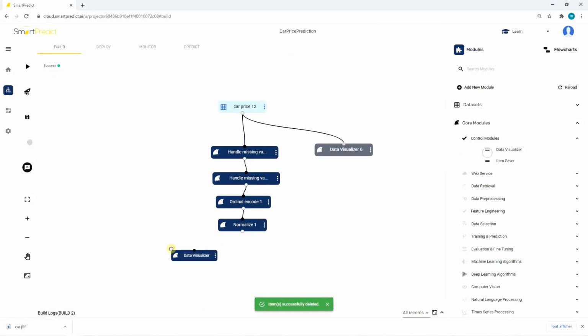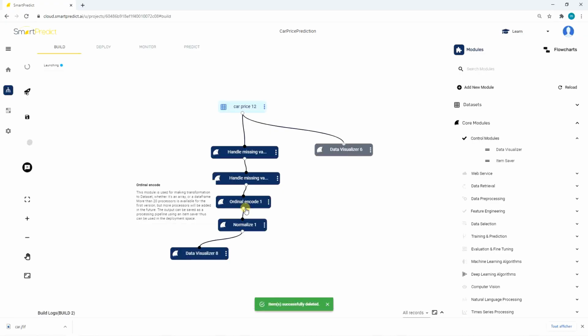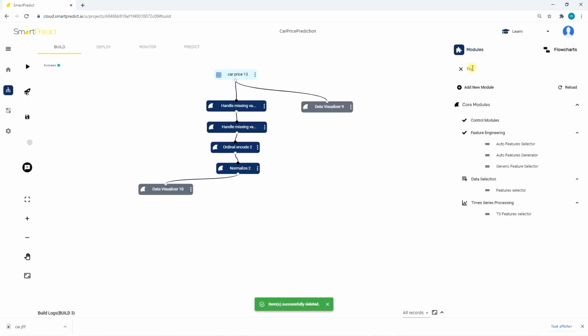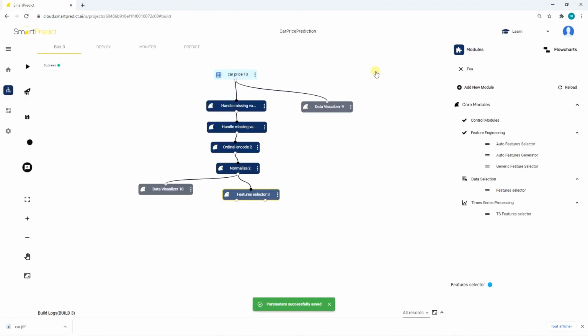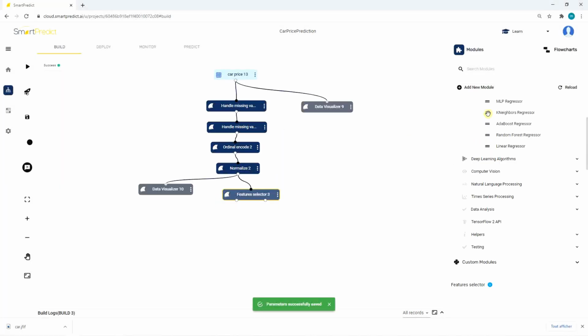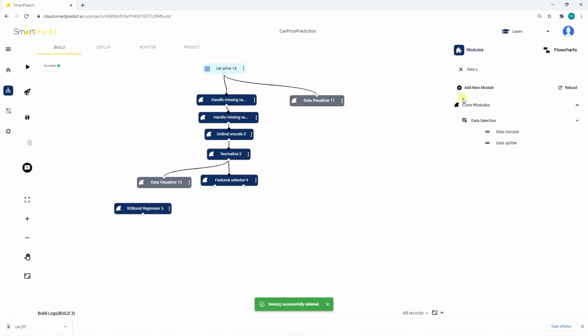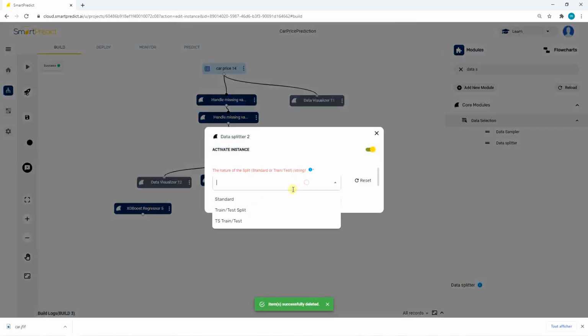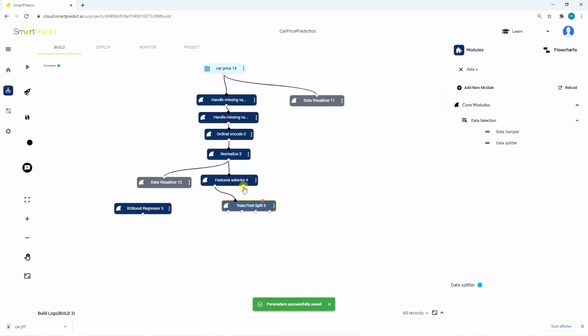You can use the Data Visualizer module again to see the results of these processes. Then, use the Feature Selector module to select columns used as features and target. Thus, it returns the output. Next, we choose an ML model that can be trained in regression projects. Next, we split data into a training and testing set with the Data Splitter module. Thus, it returns the output.